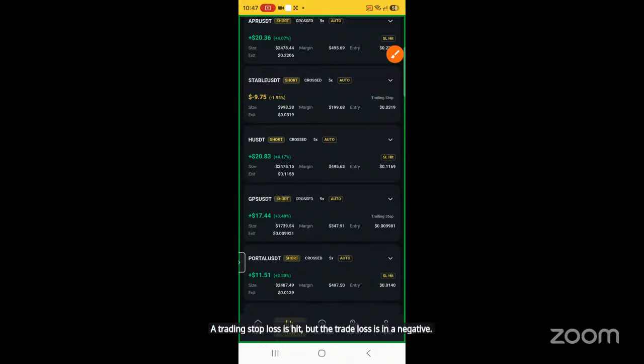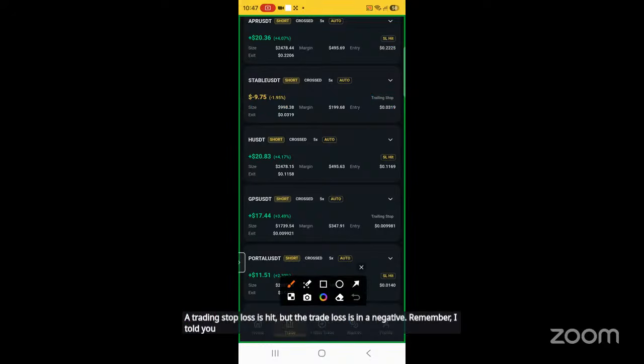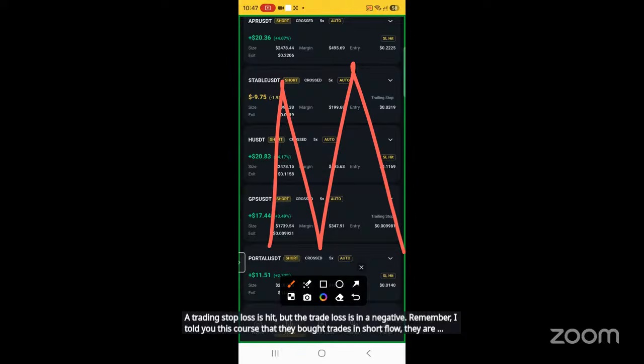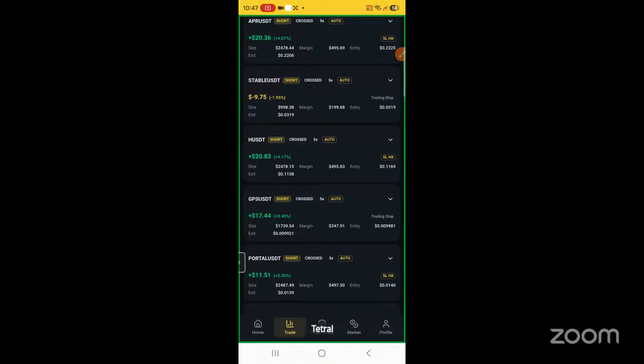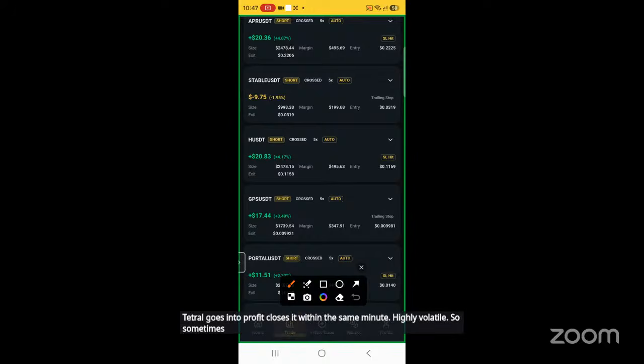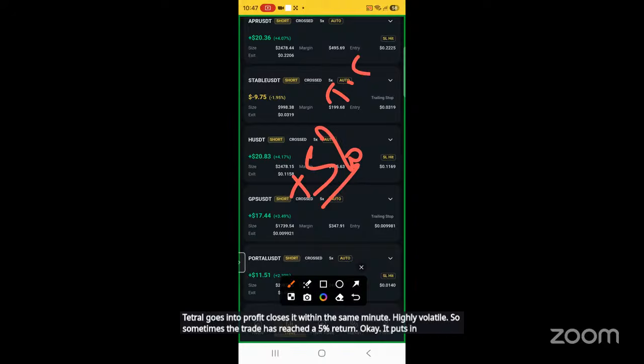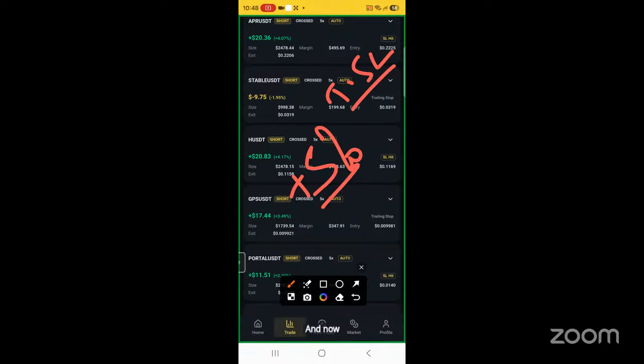Remember, I told you these coins that the bot trades in short flow are highly volatile. They wick a lot. That's why it can close a trade within 1 minute. It opens it, the trade goes into profit, and it closes within the same minute. So sometimes the trade has reached a 5% return, and it puts in a trailing stop loss. Now the trailing stop loss gets hit, but by the time the order completes to close, the wick has gone through into a negative.